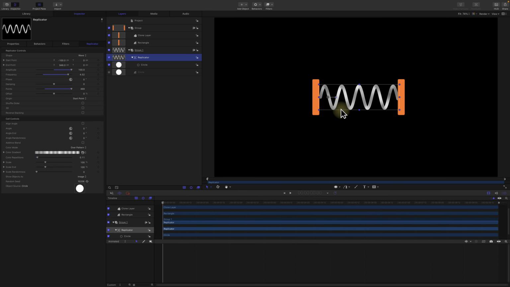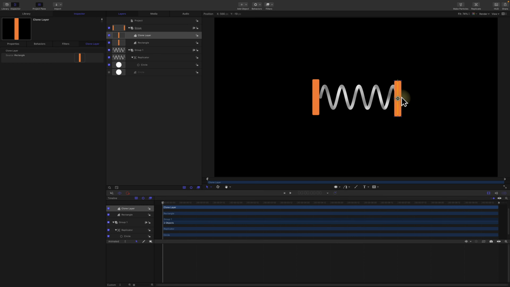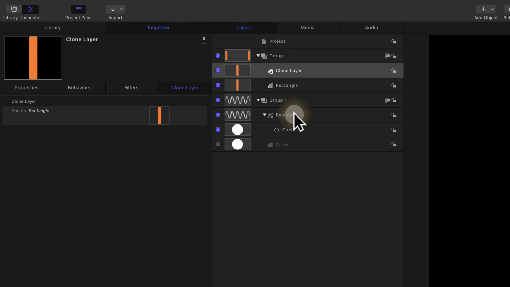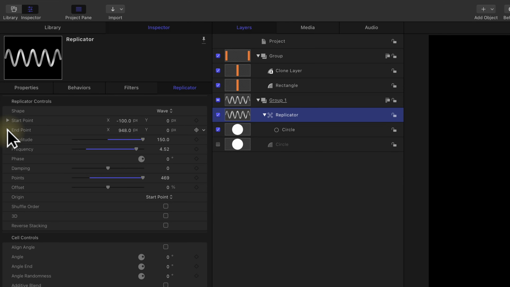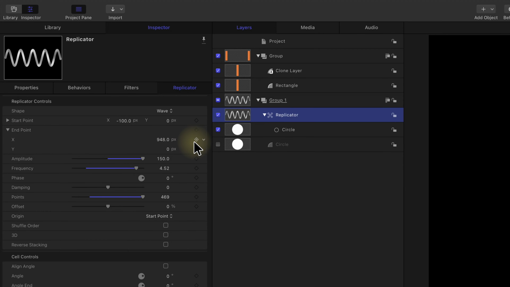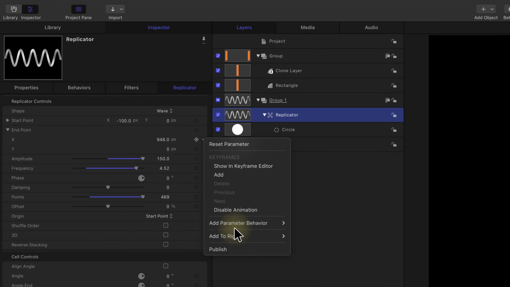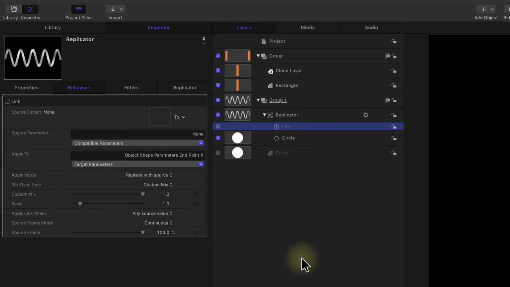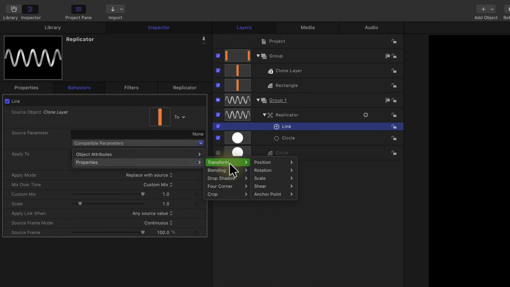So naturally, we want to make this end move with the spring, right? So what we need to do is to use the link behavior. We're going to go to replicator, come down here to endpoint, open it, and let's link the x-axis to the end piece. And in source parameter, let's go down to find the transform, position, and the x-axis.